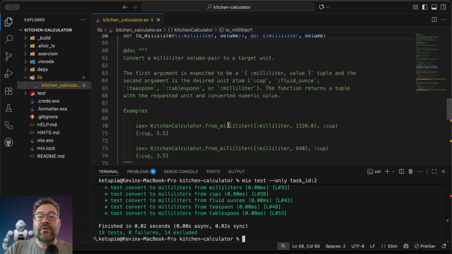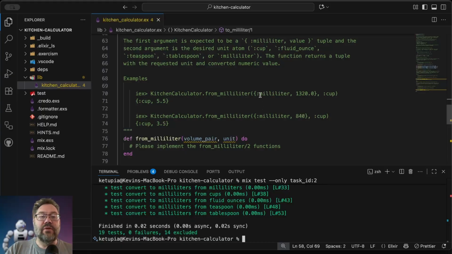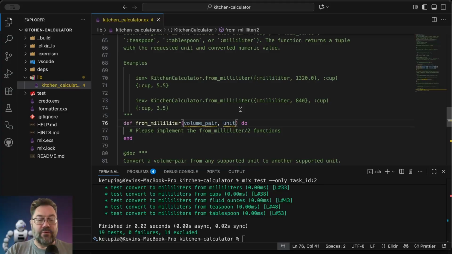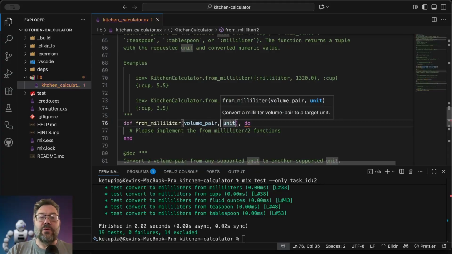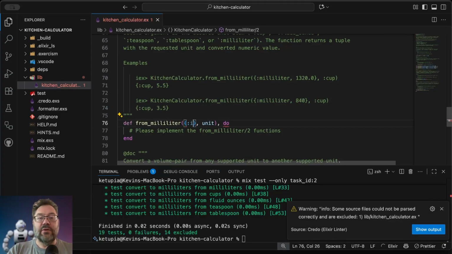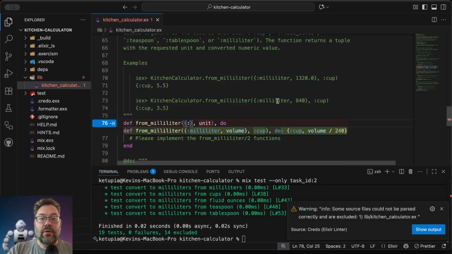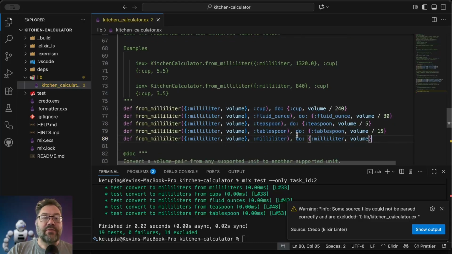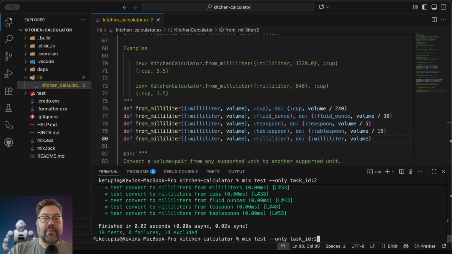Convert the milliliter volume pair to the target unit. So given a measurement tuple of milliliters and a volume, return that as cups, so 5.5 cups. So this is the same as before, but we're going to invert it. So we're going to match milliliter and volume. In this case, they're requesting cups, and so we know to divide the volume by 240. And it is providing the rest of these for us, and that looks right. And those pass.